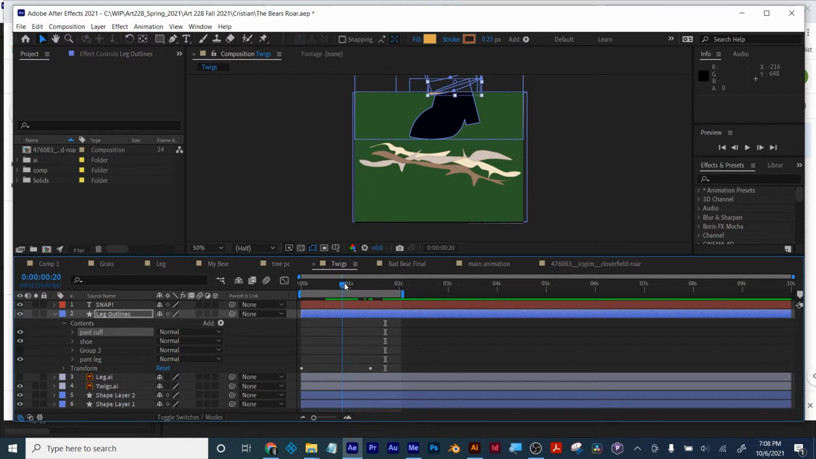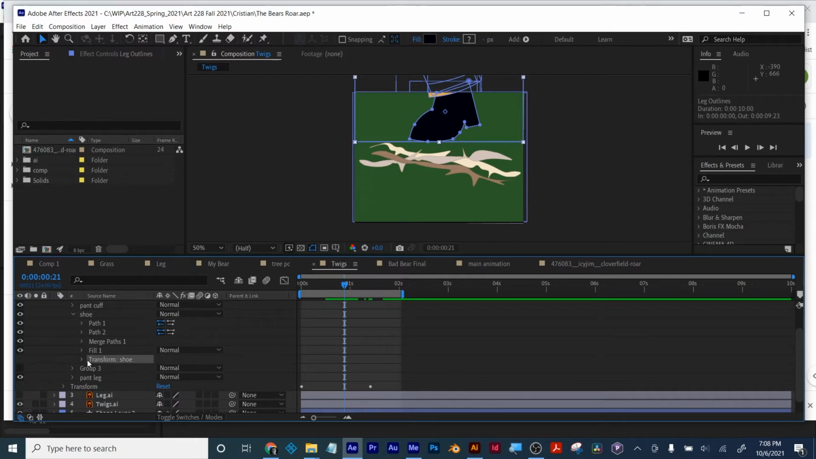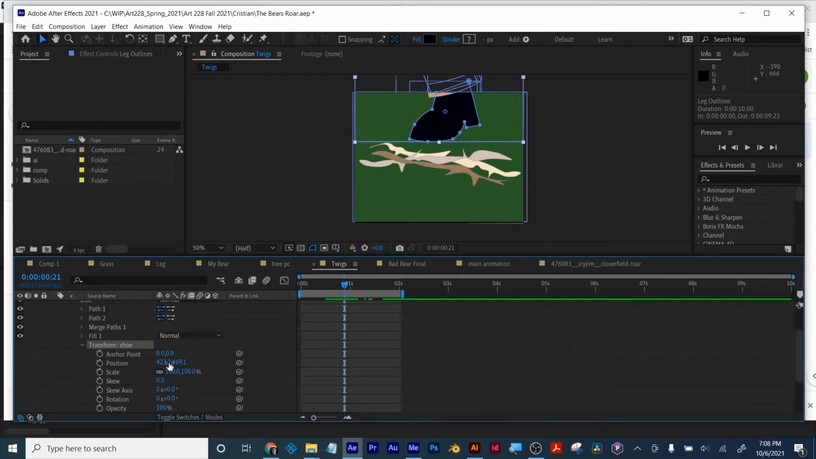Watch this difference. So here's the shoe. I'm going to twirl down here. If these were their own layers, you'd be able to get to the stuff faster. But remember your 4 pillars of motion design: position, scale, rotation, and opacity. Your anchor point is off, but it looks like it's right there, so that might be okay. So that's all under the transform for each one of these shapes.